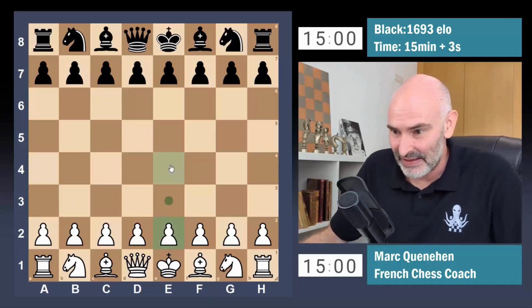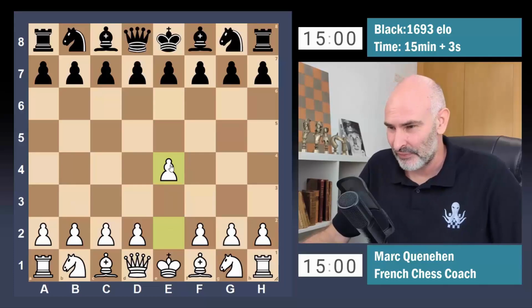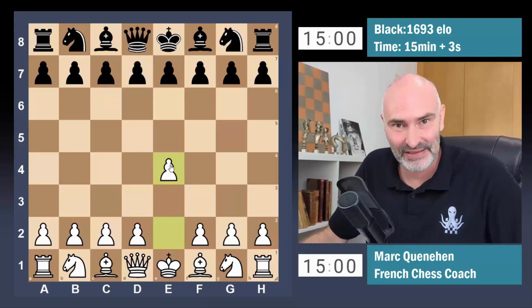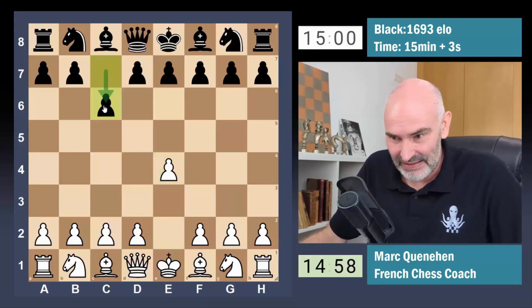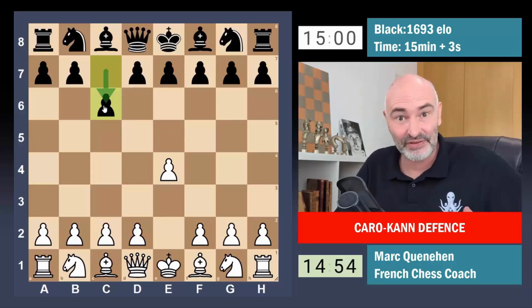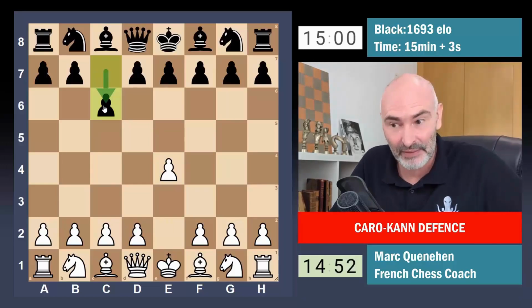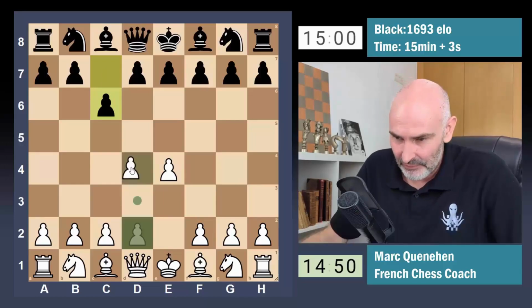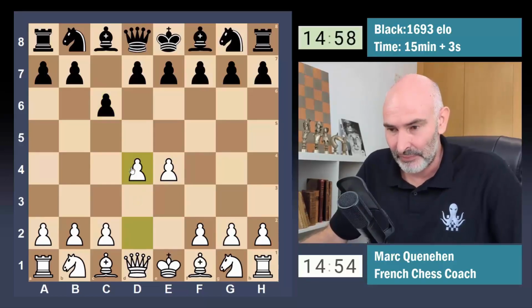I have the white pieces and I start with the pawn to e4. I'm playing against an opponent rated 1693. He replies with c6, the Caro-Kann defense. It's my favorite defense. Usually when I have black, I'm the one playing this move. c6, well, I'll play the pawn to d4.